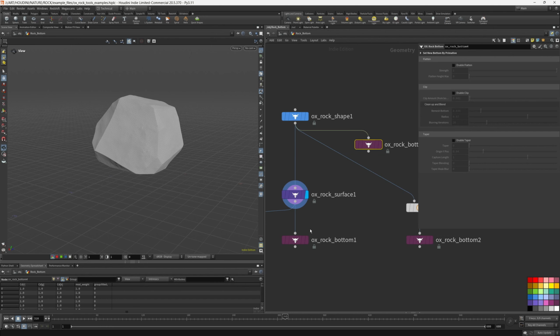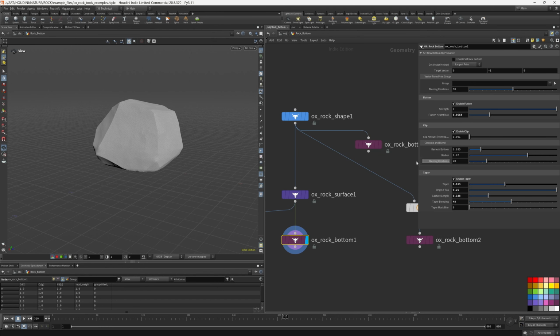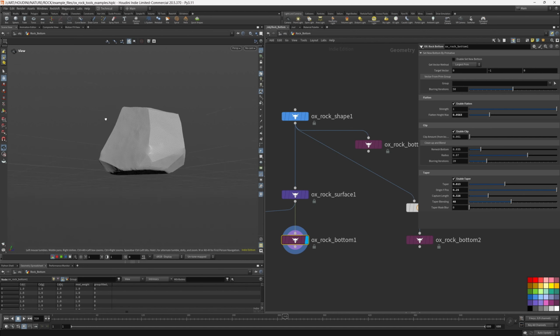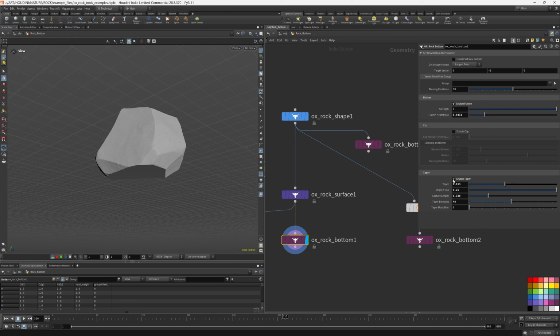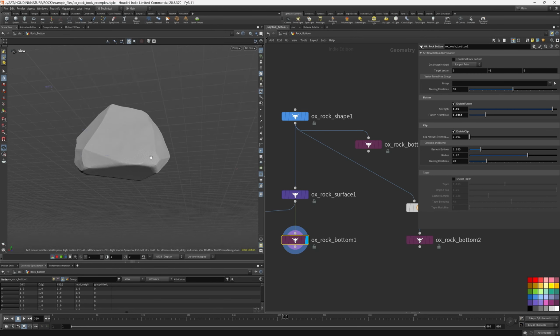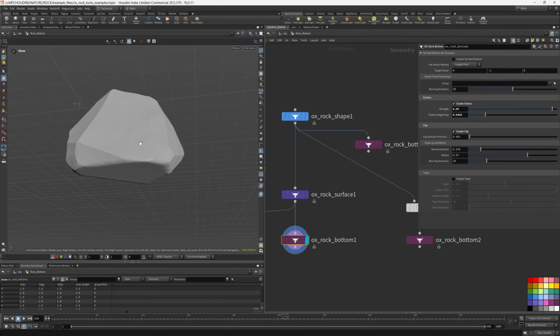We also have, and these are applied in order, first it'll apply the flatten, and then the clip, and then the taper. So I'll disable these first. The flatten first just gives us a basic flattening. And we have the strength here. Then we have a clip, which can clean it up a bit.